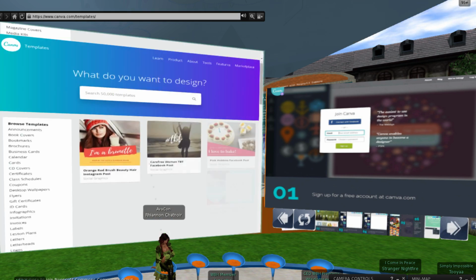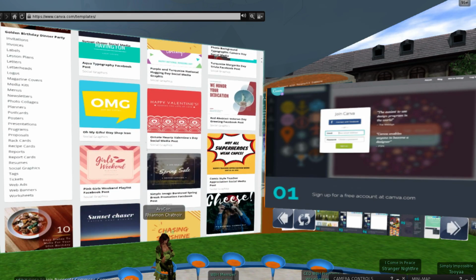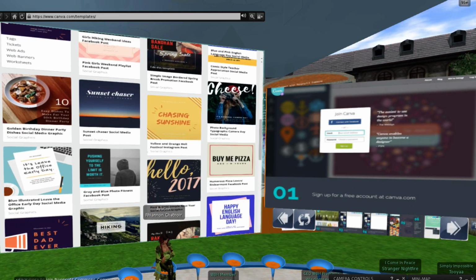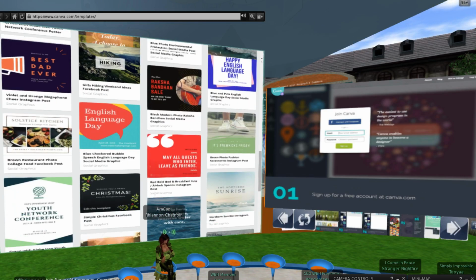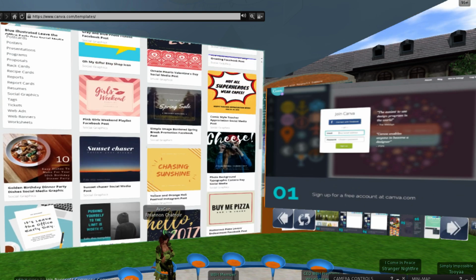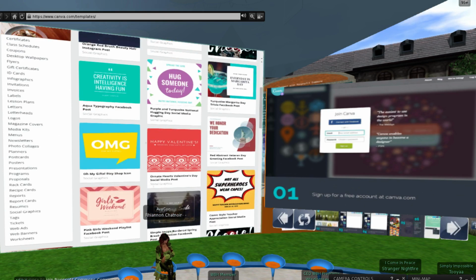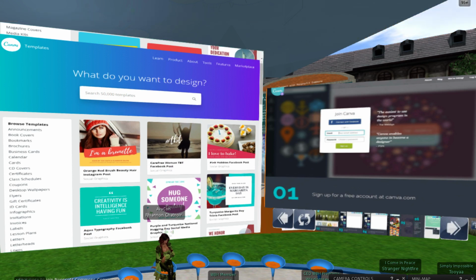But lots and lots and lots of templates. You can see all the categories on the left, whether you're looking for something professional, or something to post about an event, or an invitation, or you've got a blog for recipes, or you're doing some interactive educational thing. Lots and lots of templates to start with.